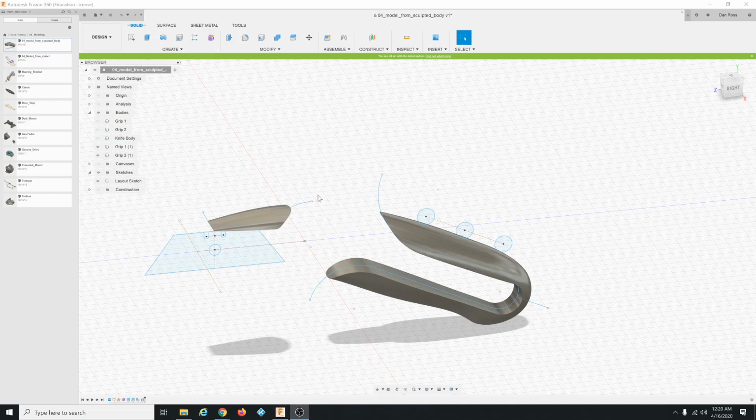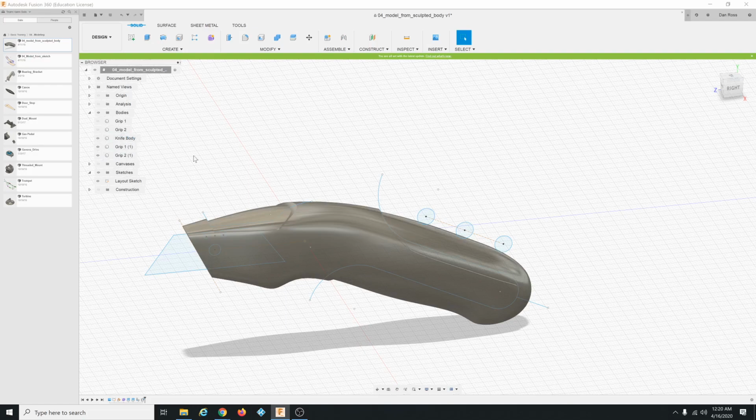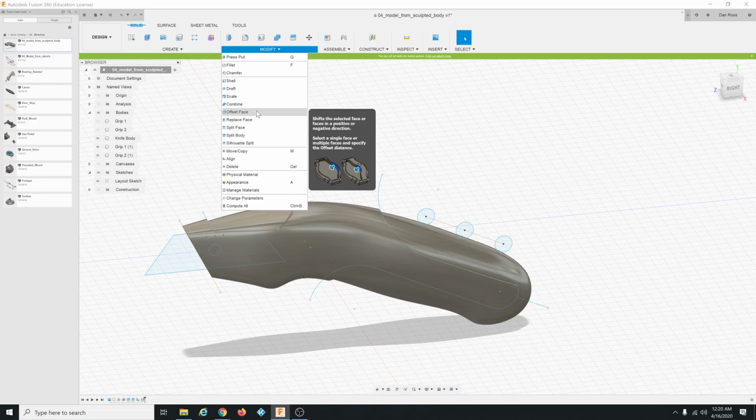Okay, now we need to join these offset bodies with the original knife. So I'll turn on the visibility of the knife. Okay, I've got the knife right there. I've got Grip 1, 1 and Grip 2, 1. I want to join all of these, or they call it combine. So modify, combine. It's a Boolean operation where we combine these volumes.